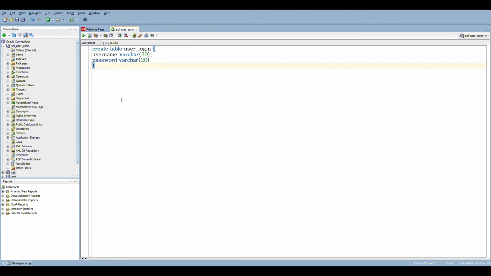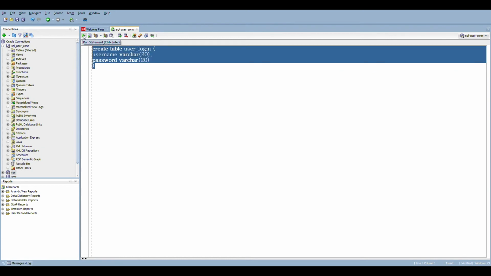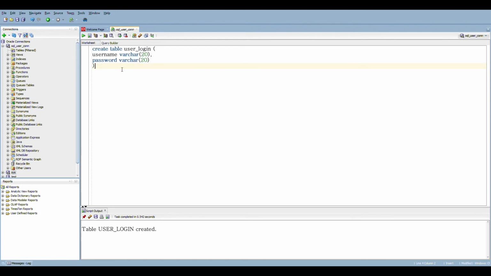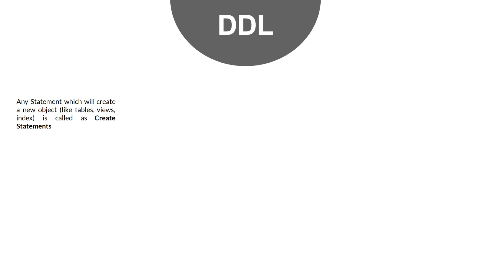Both have the same data type, varchar, because we needed to store string data in those, and a maximum of 20 characters we want to store for each username or password. So we will write 20 in brackets. So the column length will be 20 letters, or we can say 20 characters. This statement will create a new table. So any statement which creates a new data object is called a create statement.